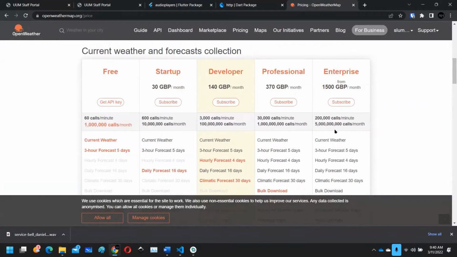So the enterprise version is much more expensive, 1,500 pounds per month. But for you guys, 1 million calls per month should be more than enough, just to try around as a developer. But it is limited to 60 calls per minute. So not more than that, which means that every minute you can only call the API 60 times. You cannot exceed that for every minute.